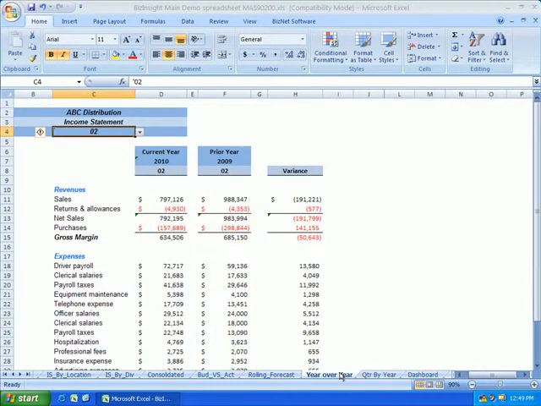Another useful report would be a year-over-year comparison, where, using the BizInsight integration to the MAS 90 data, our information is being automatically pulled in, so that when we change our period, both columns are updated immediately.